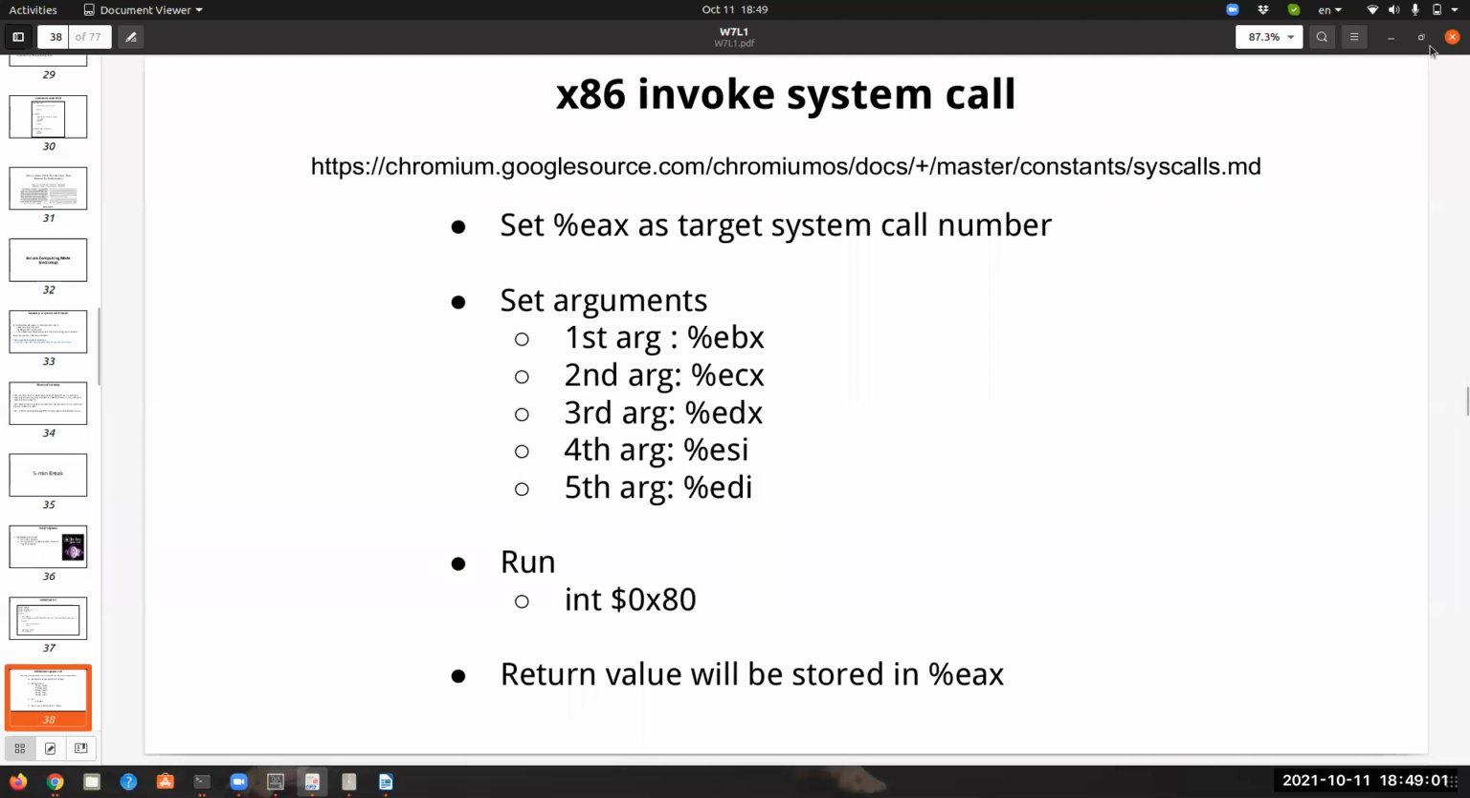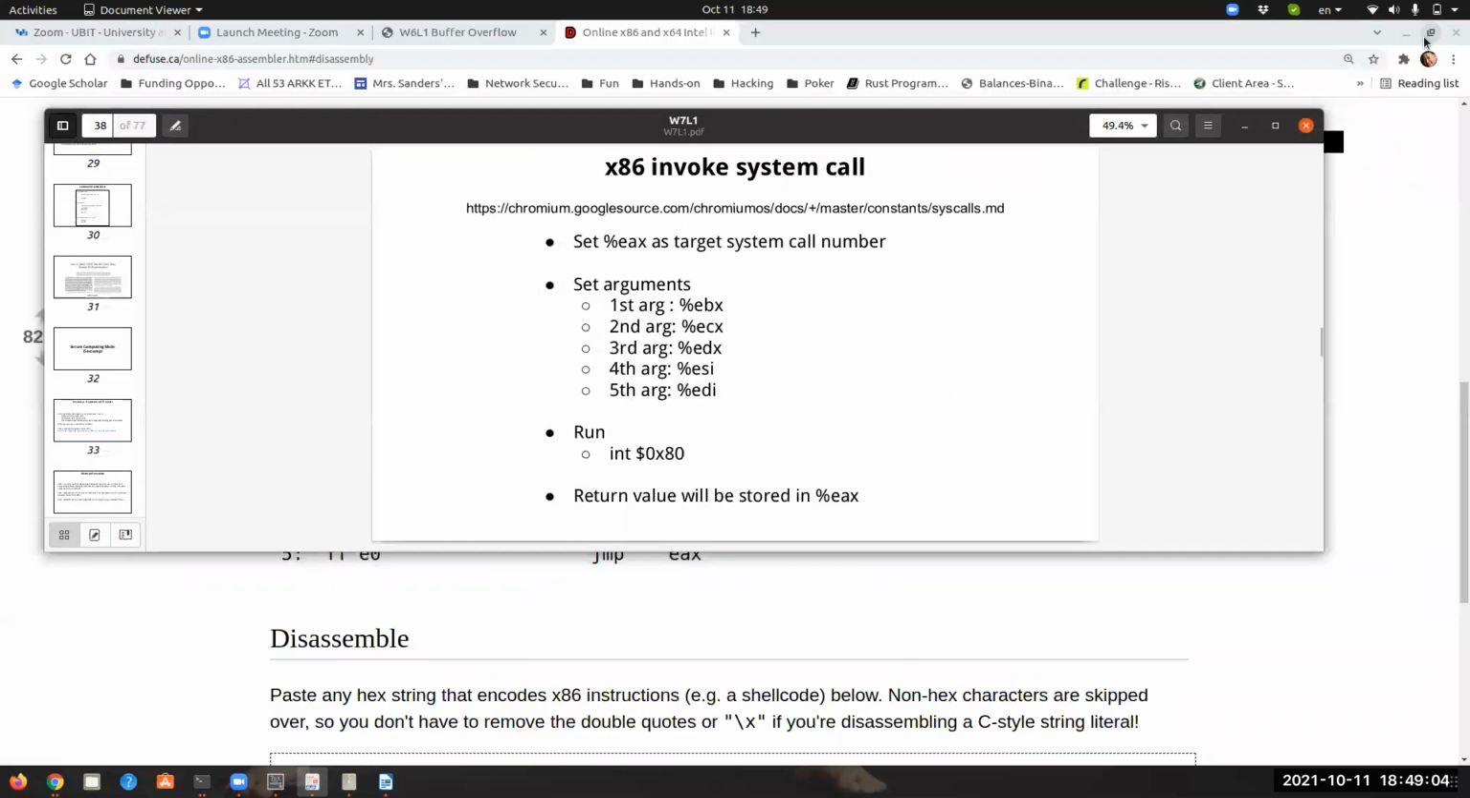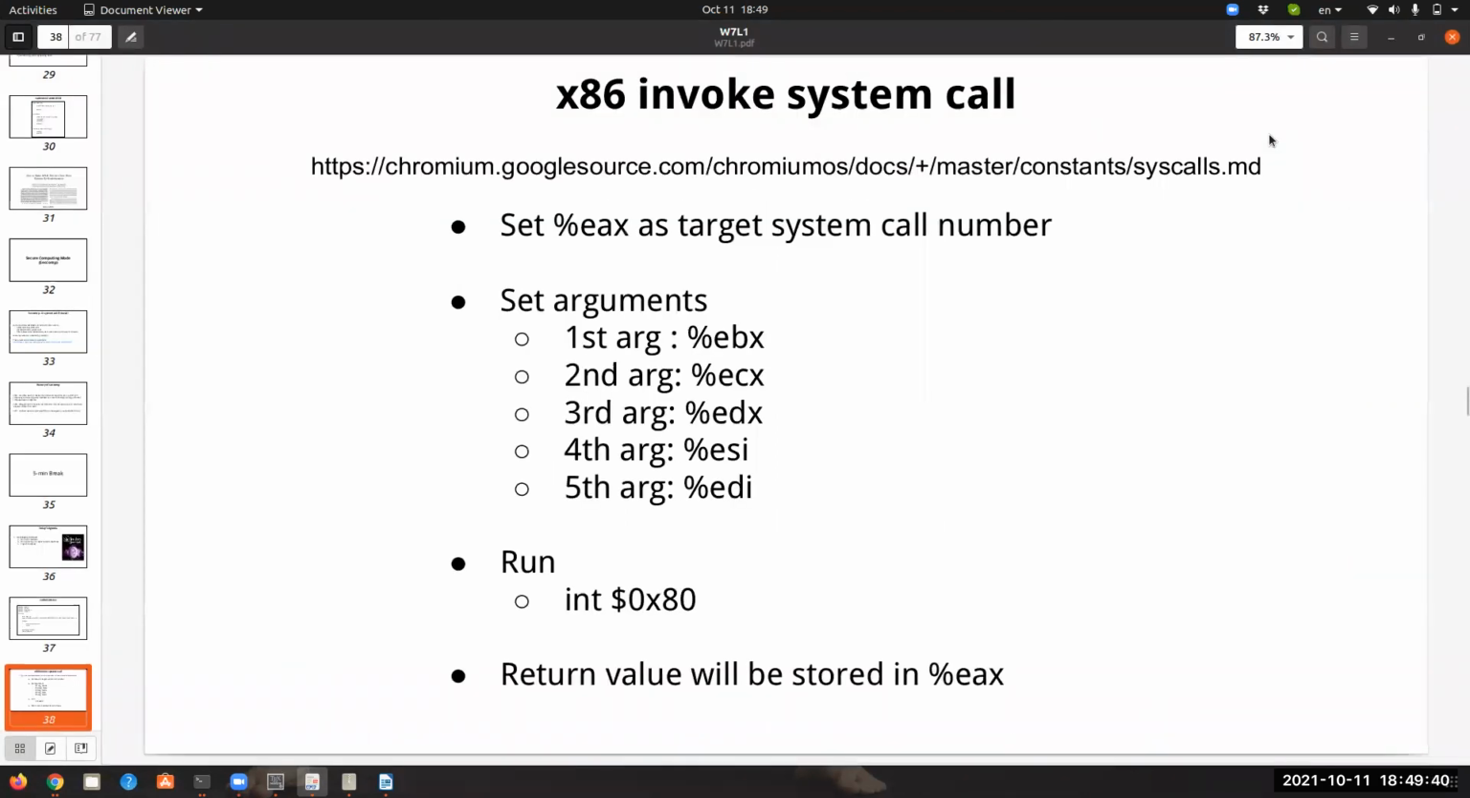Okay, before we start working on this, let me remind you of something. To invoke a system call on 32-bit x86, we put the system call number in EAX, then we put the other arguments in EBX, ECX, EDX, and other registers. Then you just need to run an int 0x80. That's a system call. The system will put the return value back in EAX.